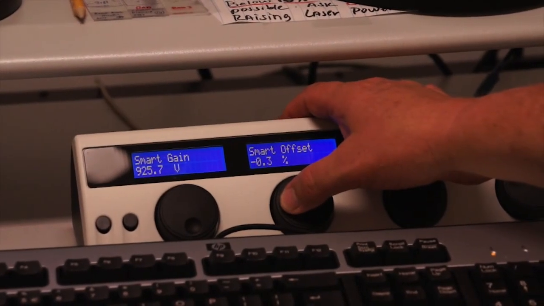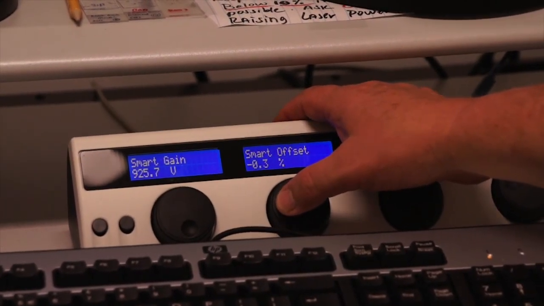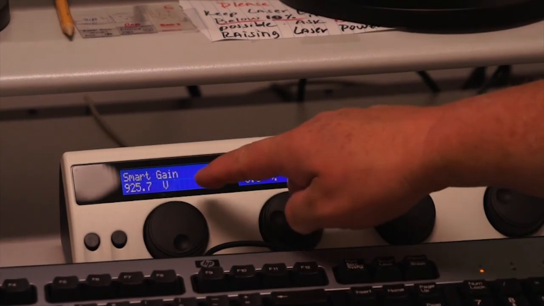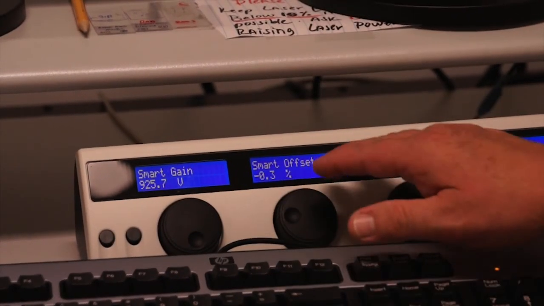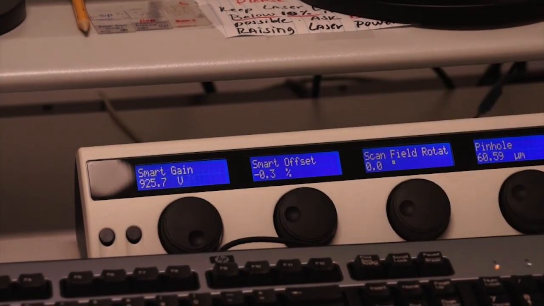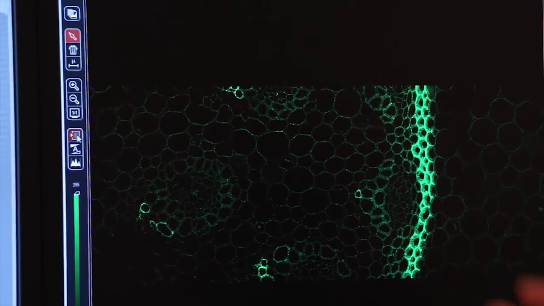And again, my offset is set pretty much where I want it, right at the point where the green pixels go away. So I have a smart gain of 925, which is where I should be for my laser power, and a smart offset of minus 0.3. Now I can click through my lookup table again, and I can see I have a pretty decent image.